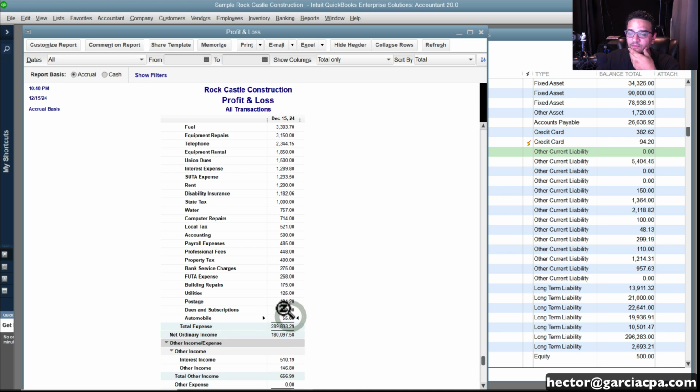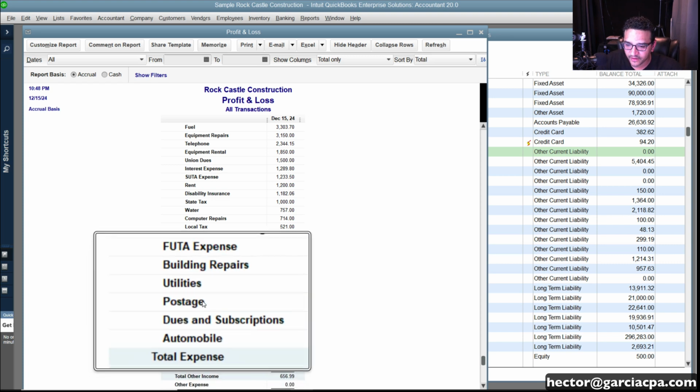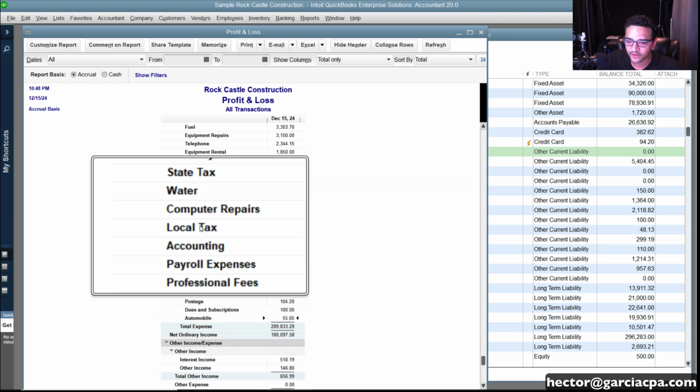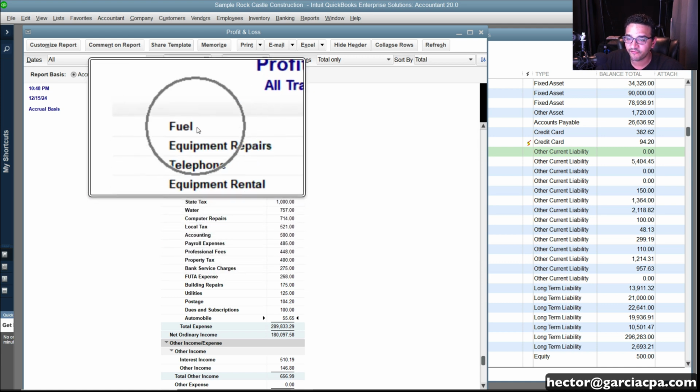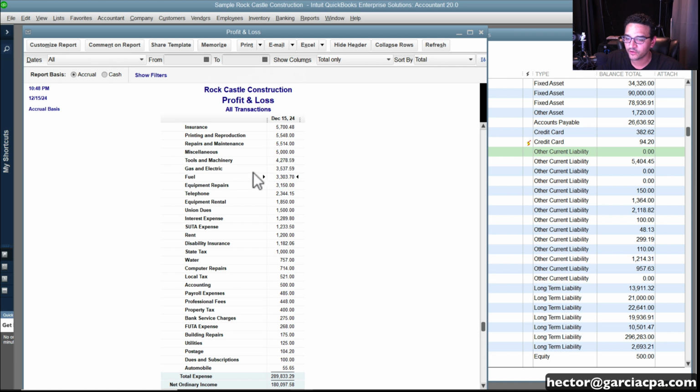So let's start with automobile, which is used for $55 all date. That looks like it might be redundant. Let's go through it to see if we see any other category here that looks and smells like automobile. Let's see what we got here. Okay, nothing so far. Fuel, there you go. There's one, fuel. So that one might go together with automobile.